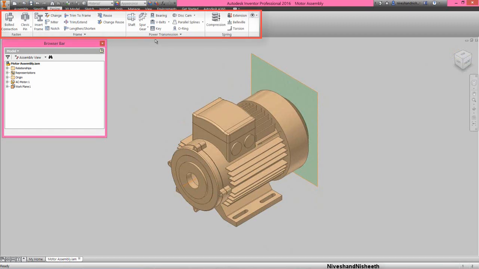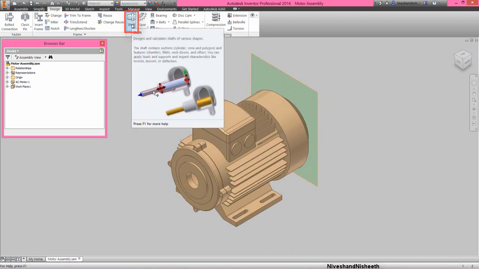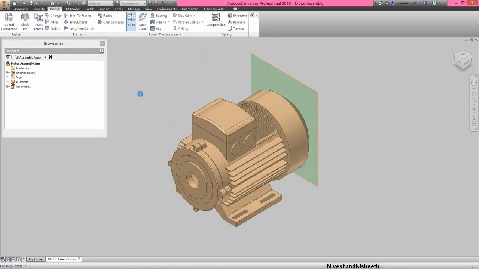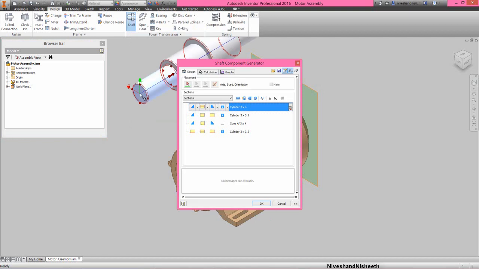Now you can see here various types of generators are visible in this design tab, like bolted connection, spur gear generator and bearing generator, etc. Activate the shaft generator command. Now see the shaft preview is visible here in this assembly.